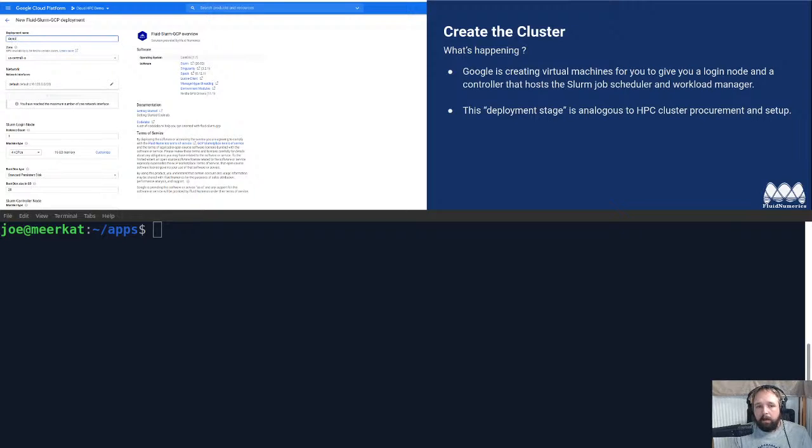I'm going to call mine Demo. This is a demo cluster for us. Essentially, this is going to identify the resources that we create in Google's deployment manager. And the name you put here is also going to be the prefix on the names for the login node, where your users will SSH into to interact with the cluster, and the controller that's going to host the Slurm job scheduler, the Slurm database, and some of those other resources.